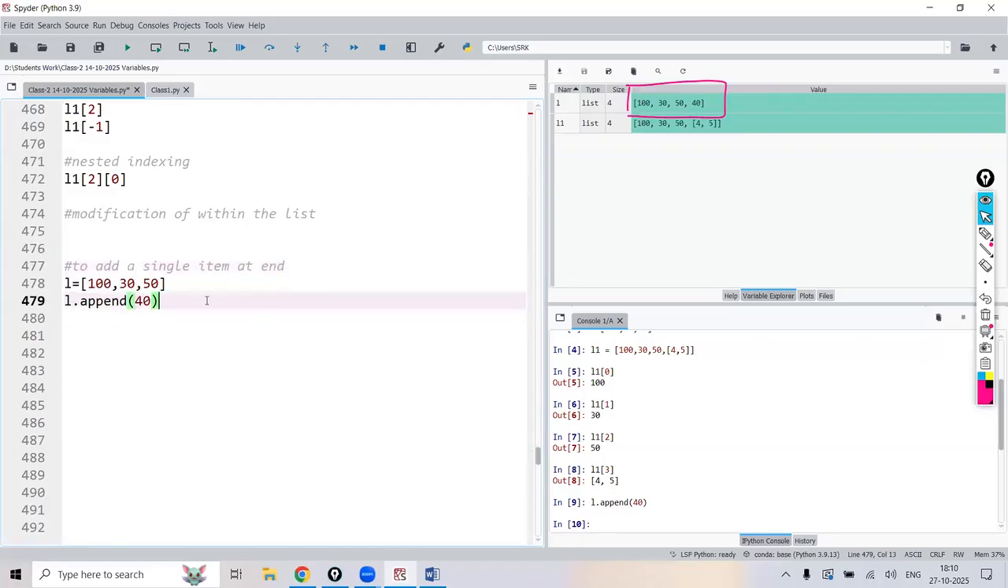Now, for example, if you want to add a single item only, but not at the end, at some certain position. In your mind, some position is there, and there you want to add. So in order to add there, we are going to have it like this. What is that? List is equal to 100, 30 and 50. We are having the same, one more list, 100, 30 and this.